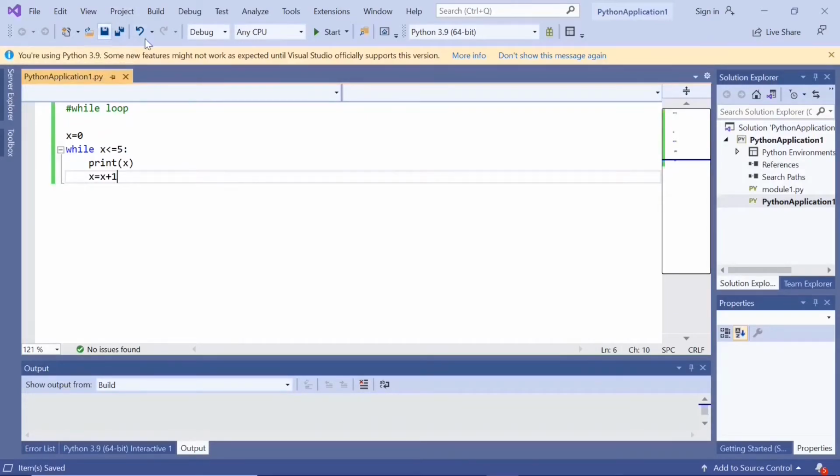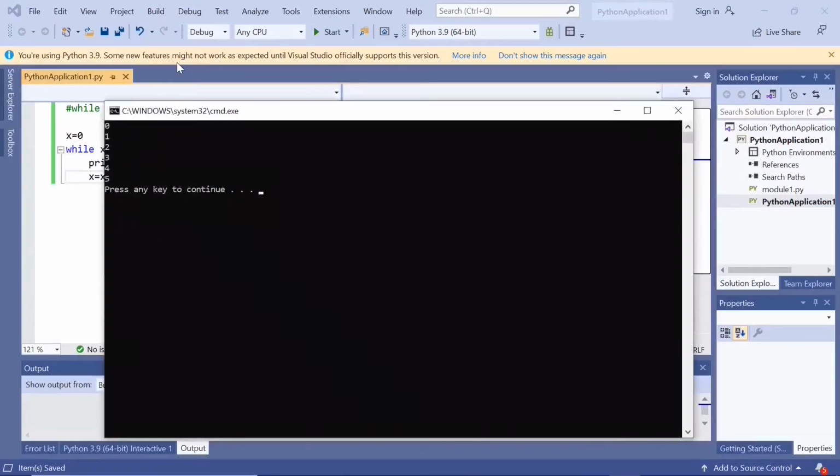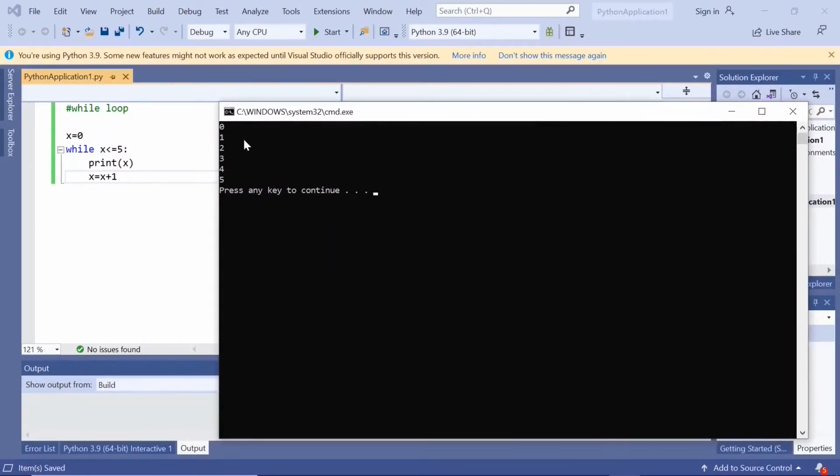Now let us execute this. So we are starting with 0, while x is less than or equal to 5, we are printing x: 0, 1, 2, 3, 4, 5, and we are incrementing x is equal to x plus 1, and then printing the x. Now if we want to ignore 3 here and print 0, 1, 2 and 4, 5, then we'll use continue.